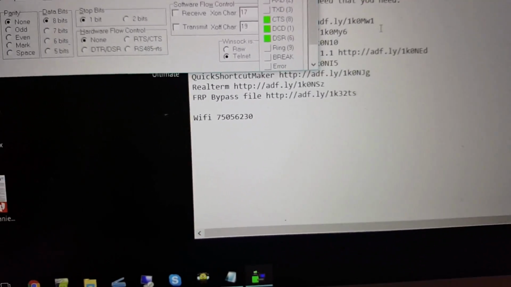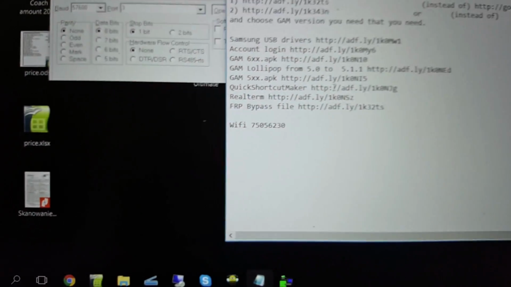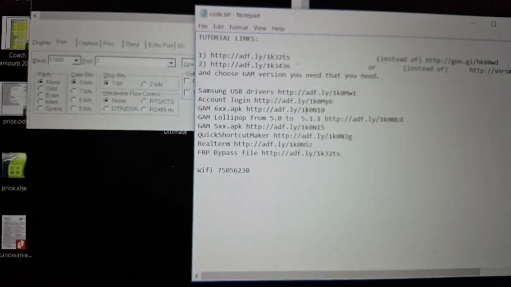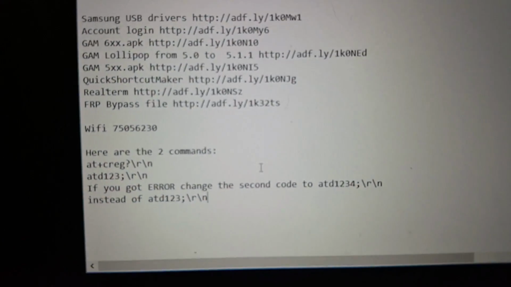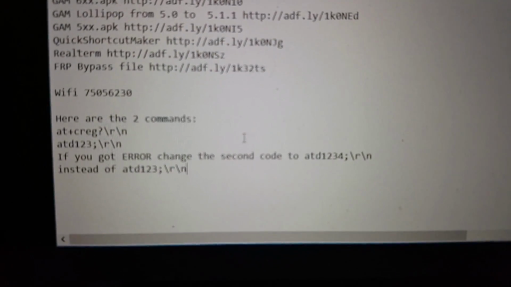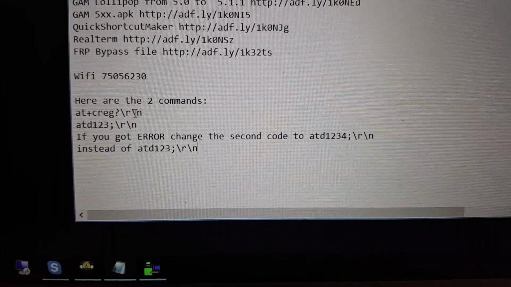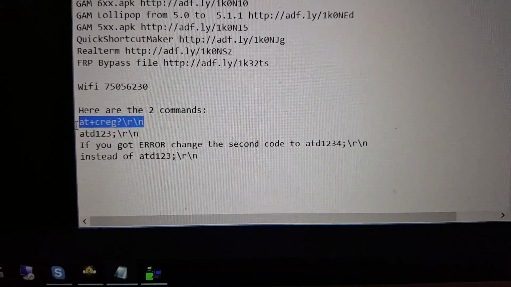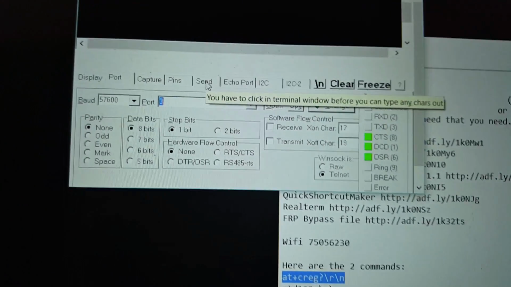And the next thing we have to do is write a few things, which I'll show. We have here 2 commands. So the first one, we have to type this one. Make sure that you copy that and get into send.